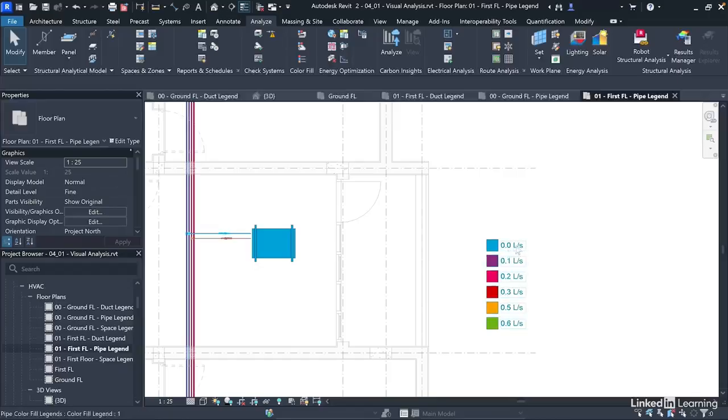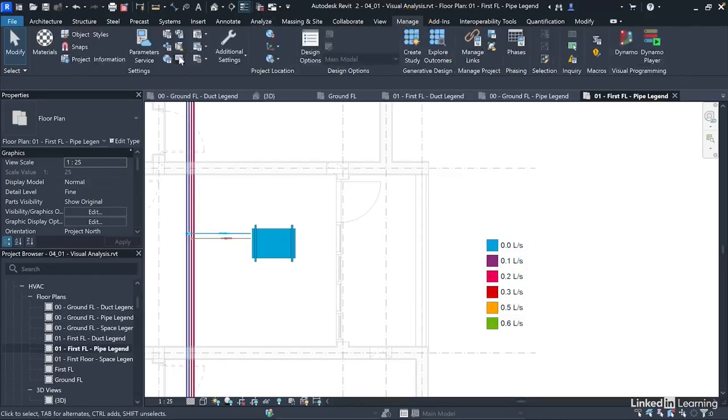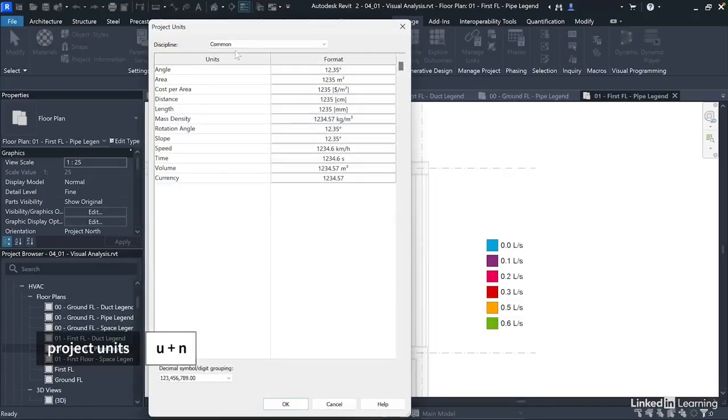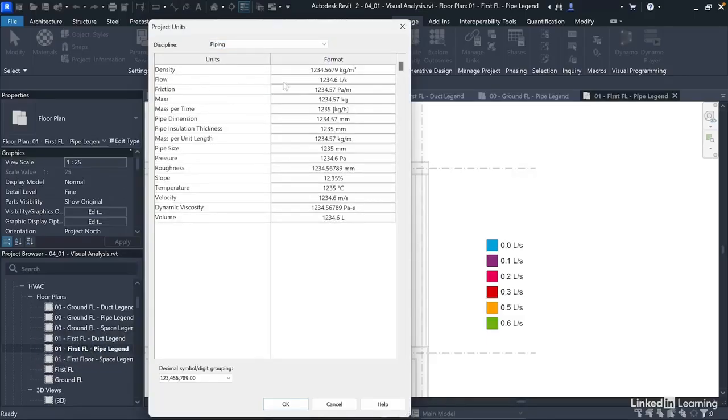We actually want to see this in 2 decimal places because, unlike ducts, the flows are quite small. So for us to do that, we'll go to the manage ribbon, and then we'll go to project units. You can also type UN on your keyboard to launch this dialog. Then we'll switch to piping discipline and we will launch flow.